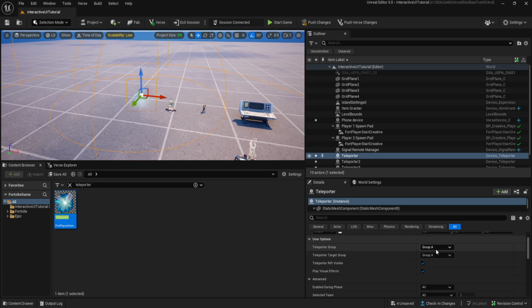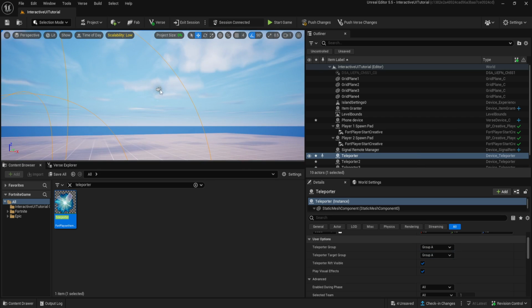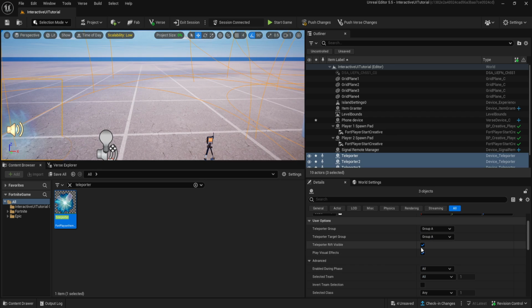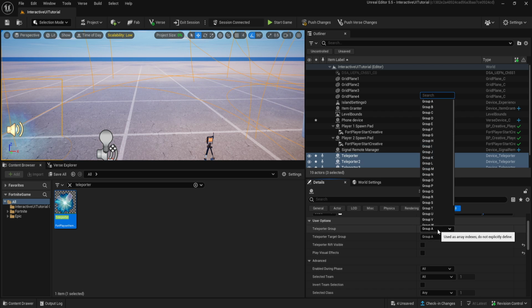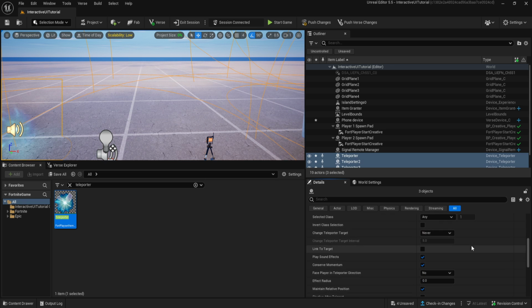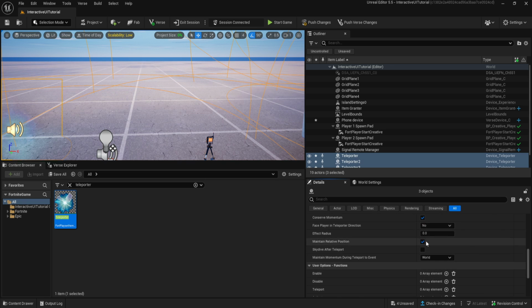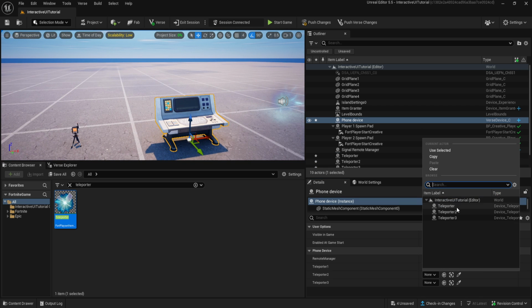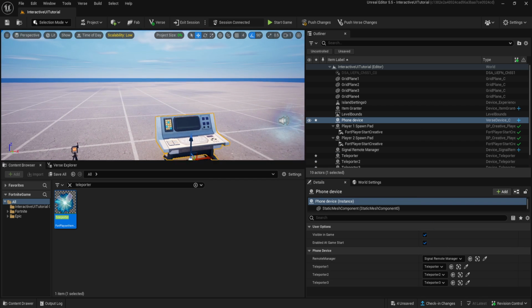So teleporter 1. Actually, let's select all 3 of these so that we don't have to copy the settings over and over again. I'm going to disable the visibility of these, and then change both groups here to none because we're using Verse to teleport them and we're not connecting to anything. And that's all I need to do for now. I just need to select these in our device, and then let's push changes.